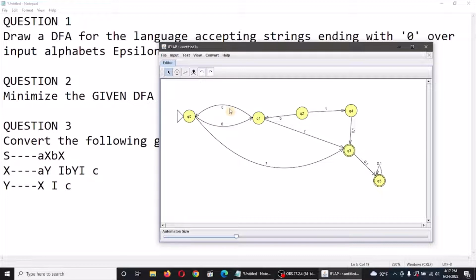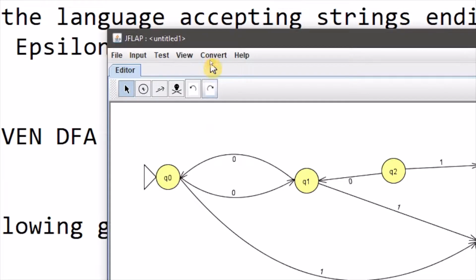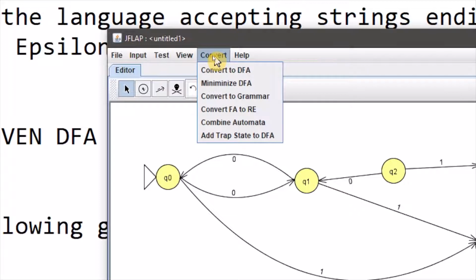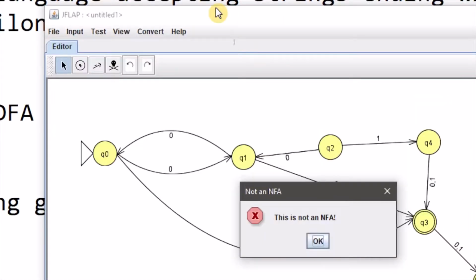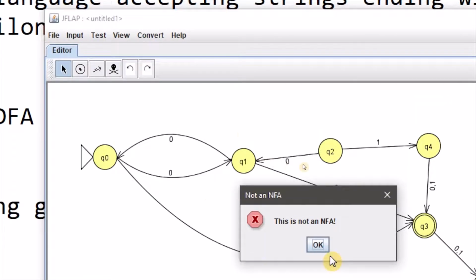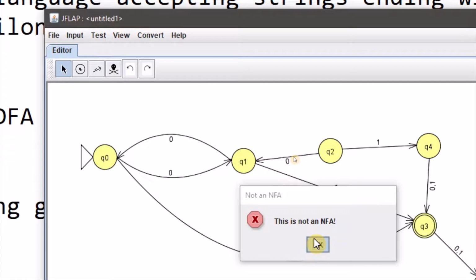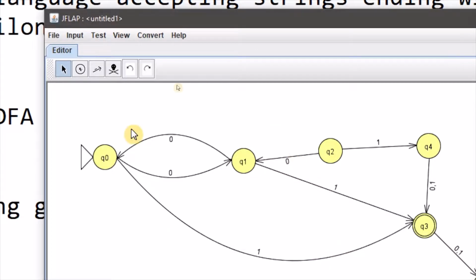For minimizing, you just have to click this here, convert. You have to click convert, then convert to what? Convert to DFA. Sorry, we have some mistake. Okay, sorry.